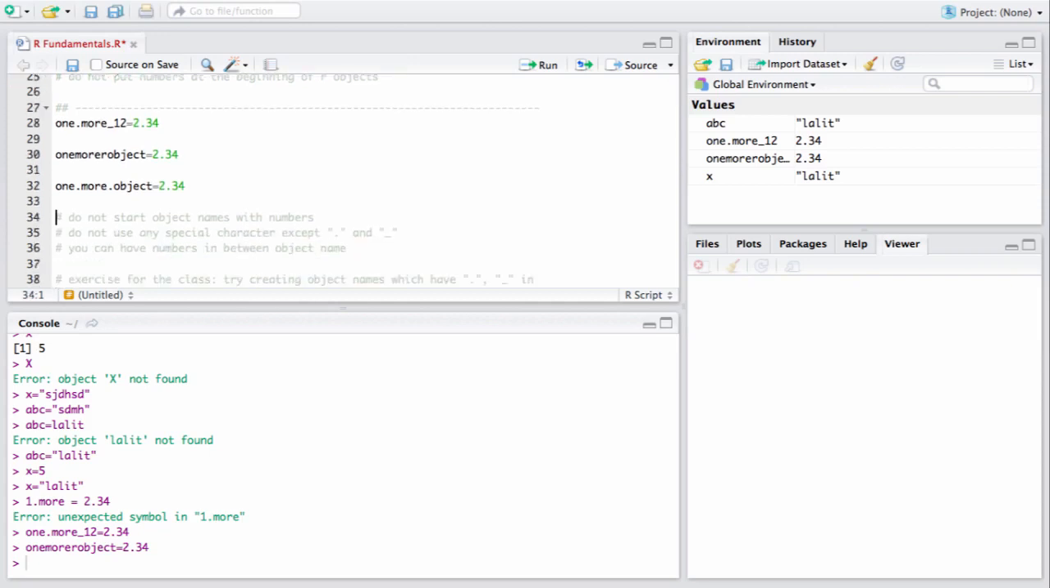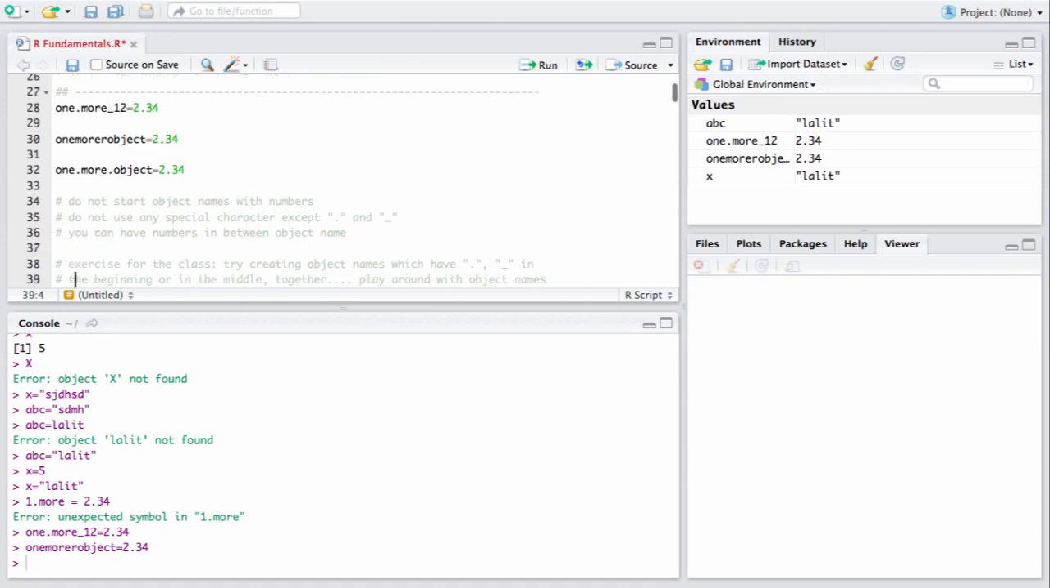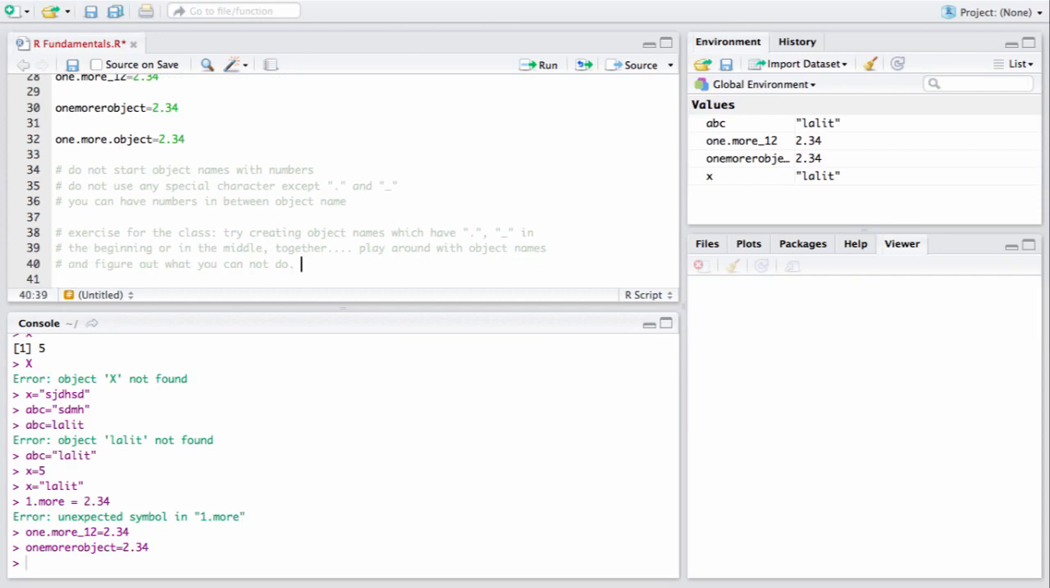Let's quickly summarize this. Do not start object names with numbers. Do not use any other special characters except dots and underscore. You can have numbers in between object names. You cannot have them at the beginning.